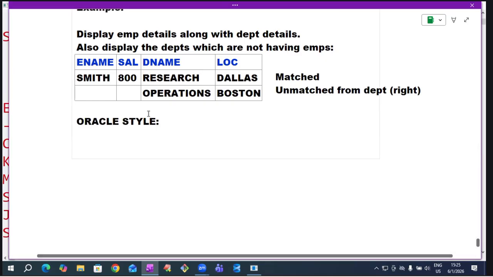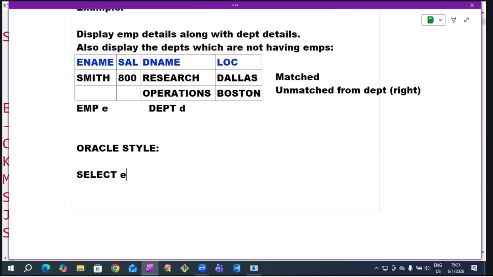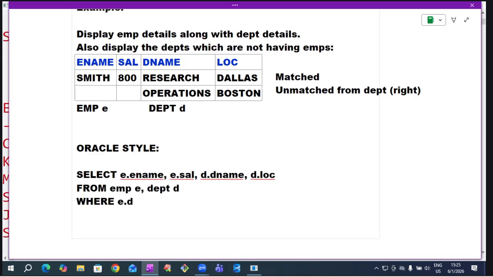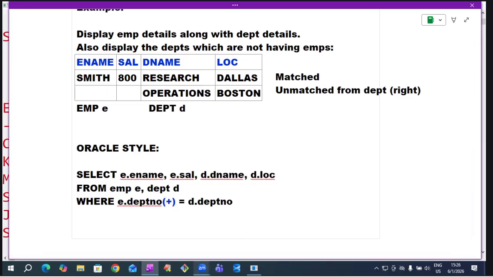Now, what we write, sir? Ename, salary columns available in EMP table. Dname, location columns available in department table. What we are writing Oracle style? Select e.ename, e.salary, d.dname, d.location from emp e, department d, where e.deptno plus equals to d.deptno. For right outer join, write plus symbol at left side.